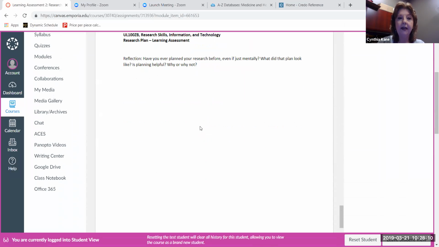And finally, add a short reflection here at the end. Have you ever planned your research before, even if it has been just in your head, just mentally? What did that plan look like? Do you think that planning for research is helpful? Why or why not? We really want to get your reflection thoughts on here, not only on how you approach this specific research plan, but if you've ever done that before and how you think that could help, why or why not. So this is a chance for you to make this your own.